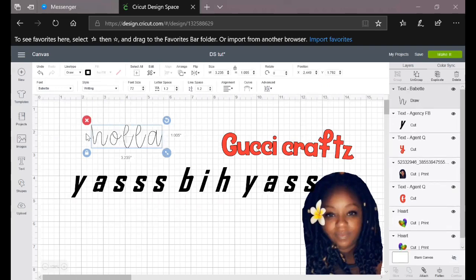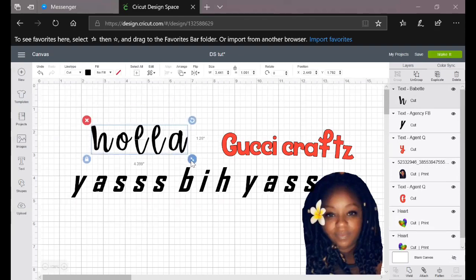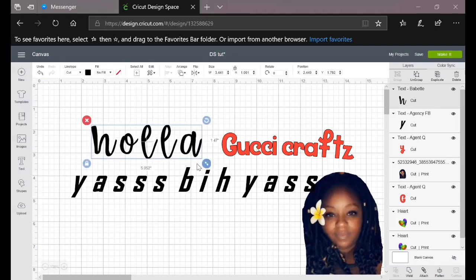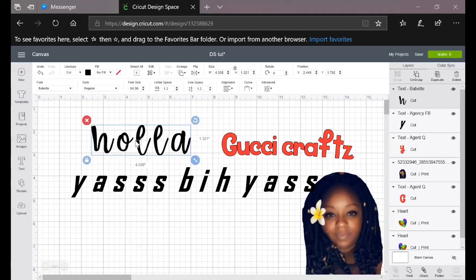Okay, and you see how it changed it. It went from that bold, and it actually looks like somebody may have really written that. That's pretty cool. So we're going to go back here and change it back to regular. And then here, you can change your font size. You can also make the font bigger by grabbing that button there, the double-sided arrow, and stretching it out. Okay, and you see how it changed our font size from 72 to 94.96.